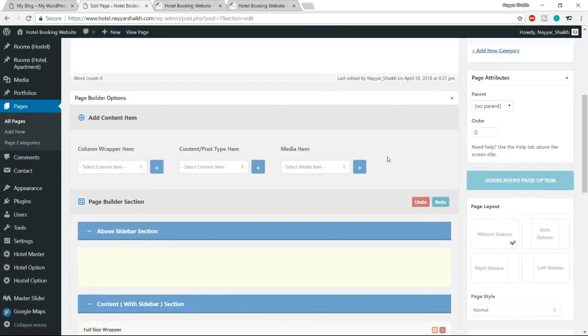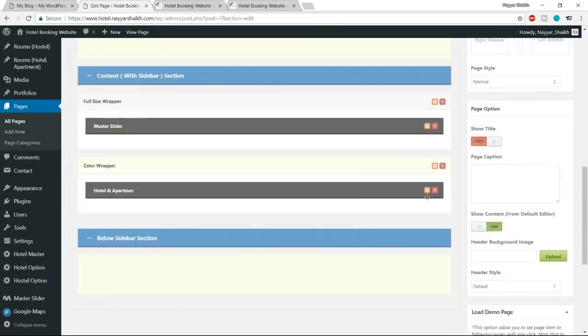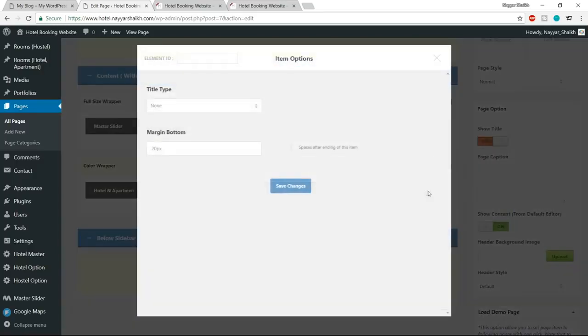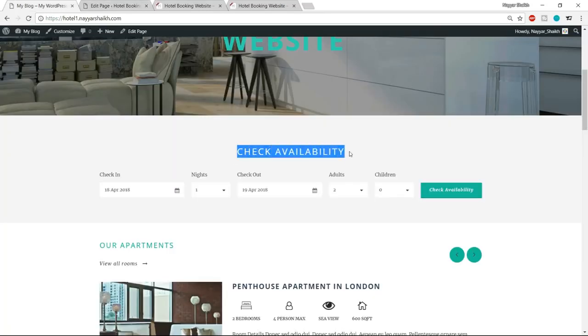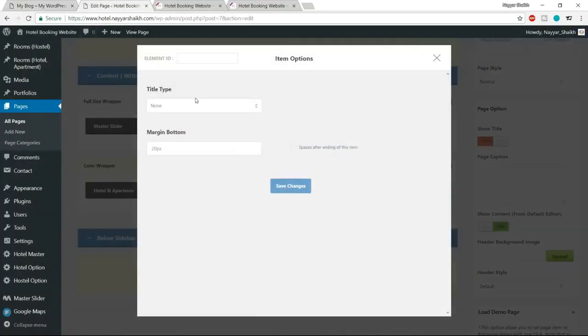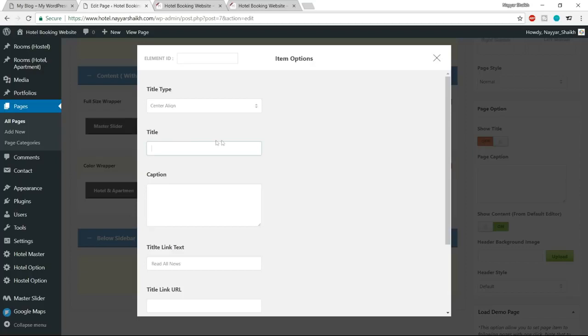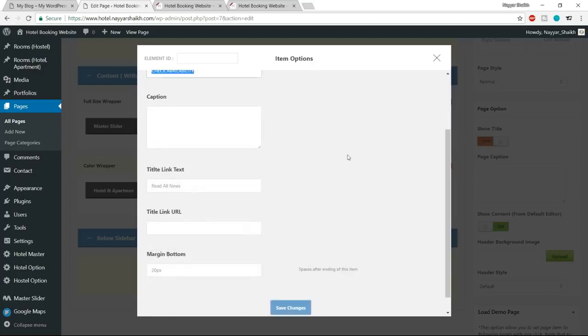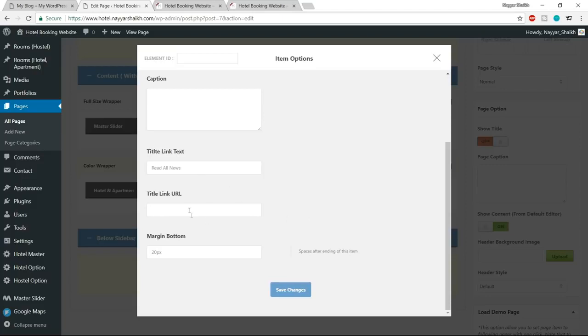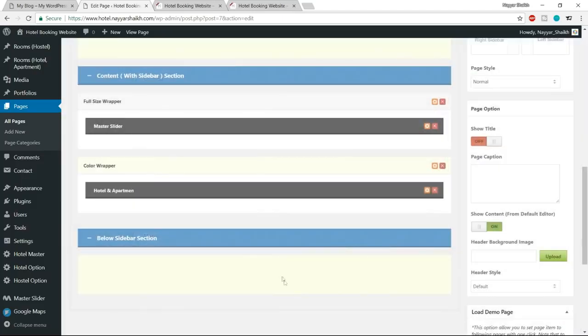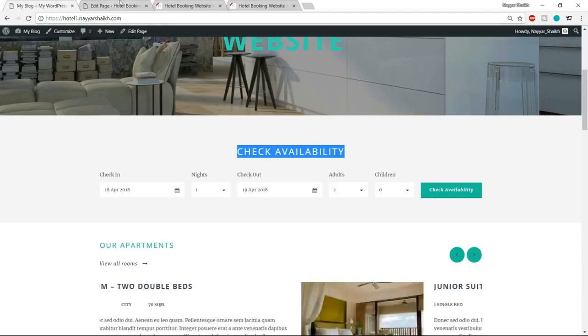First come over here and scroll down. Now to do some changes, as I said earlier, you click on this gear icon. So let's click on that. Here it says title type none. Let's select a title type, and here you see this title is center align. So let's select the type center align. Here it is center align. Select this. Now put in the title whatever you want. I'm just typing in check availability. Now we don't have to do anything else. Just click on save changes. Now this will add this title over here.